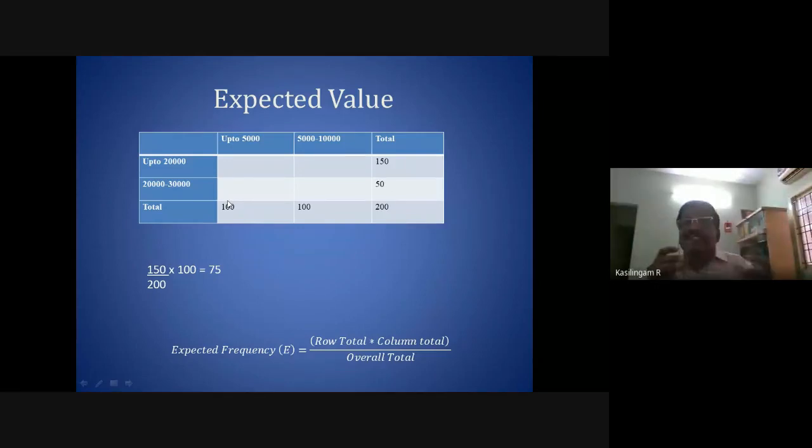Now, this is for 2 by 2, a two-variable situation, right? If it is only one variable, then we put the total divided by the number of categories. So 100 divided by 4, so we have 25. Right. So now I hope you have understood the expected value.